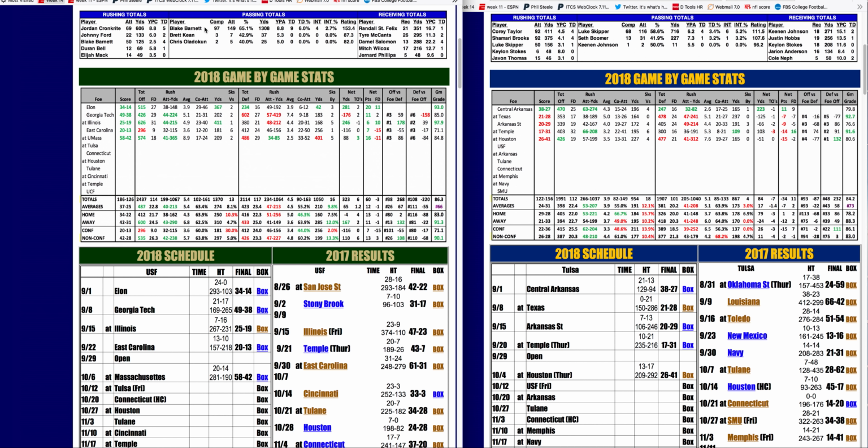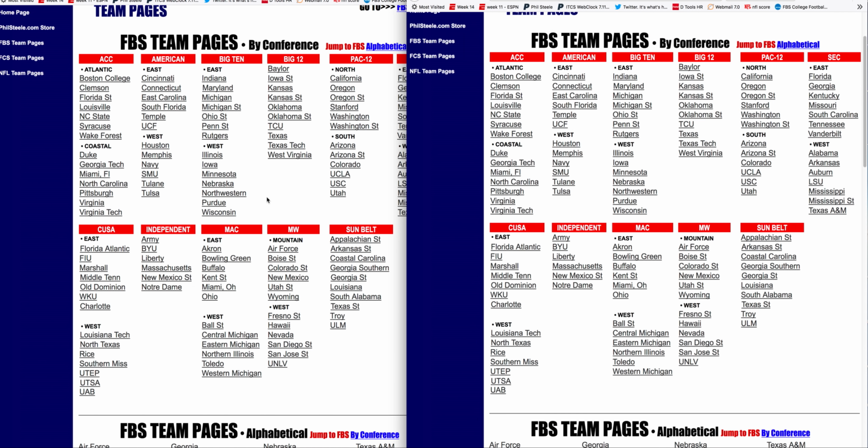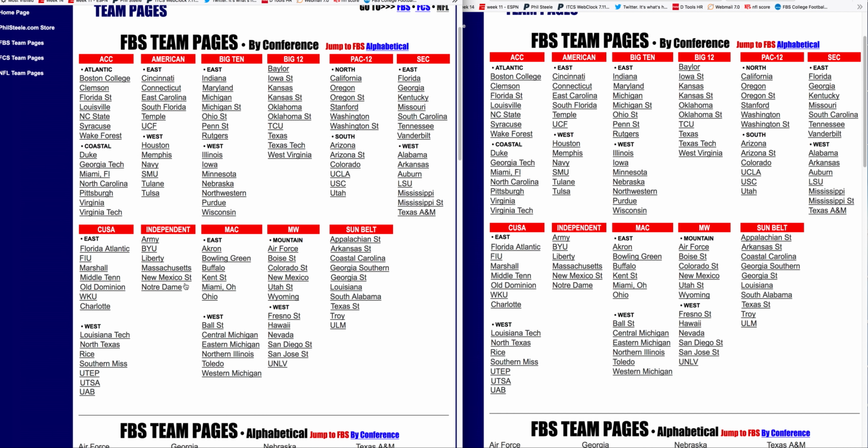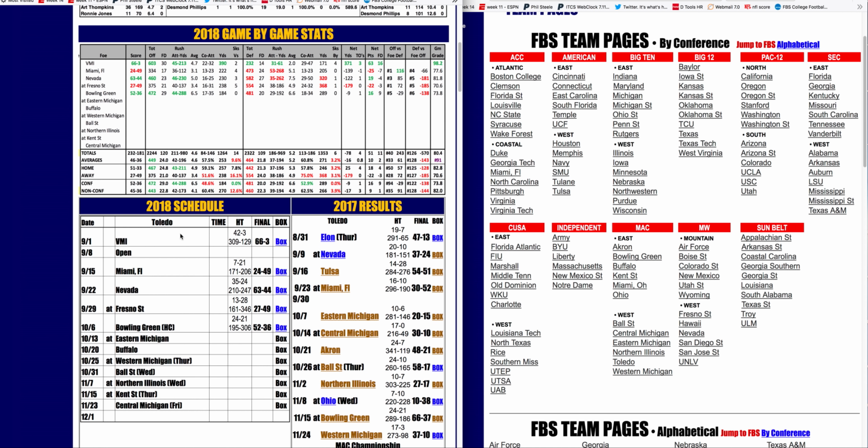And the final one we'll look at here is an interesting one from the MAC, and it's Eastern Michigan against Toledo. Now, the scary part here, and the good thing is, and these will be updated, by the way, over here, when you see these 2018 schedules and you see them look like this, that means that the series history is updated.